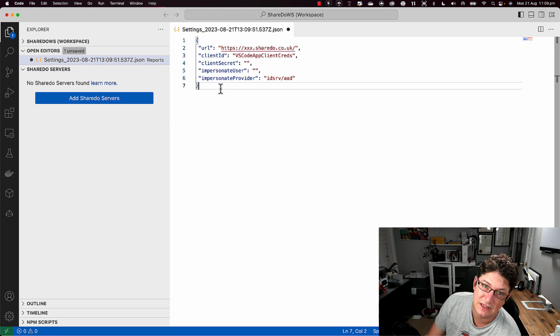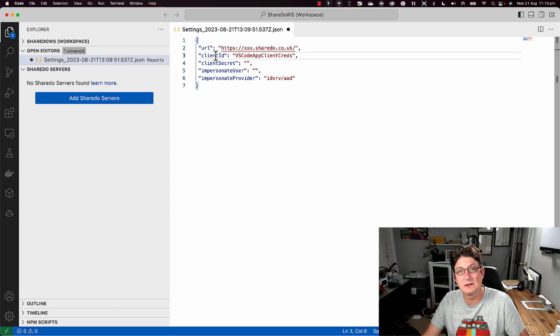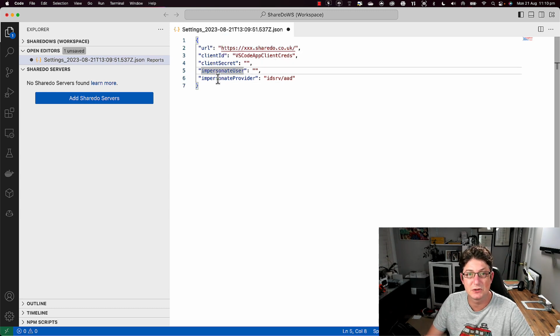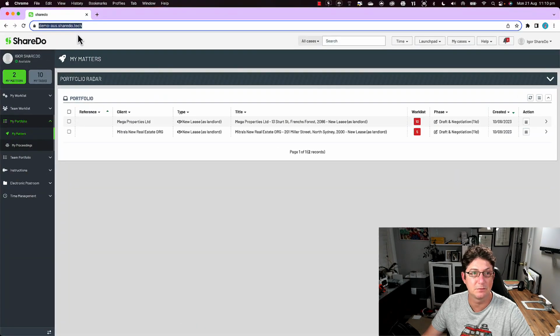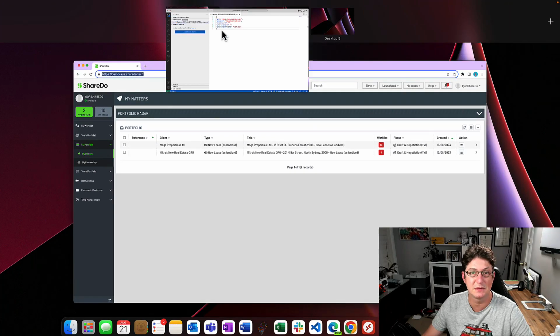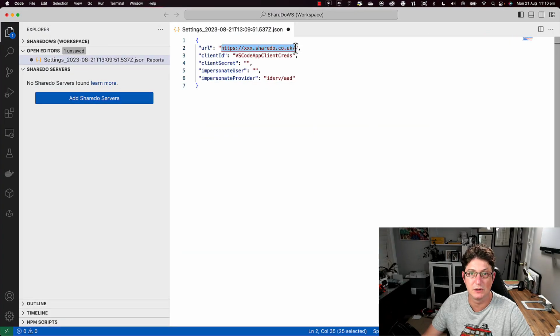You can see these are the settings that we need. We need the URL, client ID, client secret, impersonation user, and impersonation provider. Let's get those details all sorted out. The first thing is pretty easy. We just need the URL. I'm going to copy that, come back to our environment here, and put in that URL. Paste. Then we need something called the client ID.